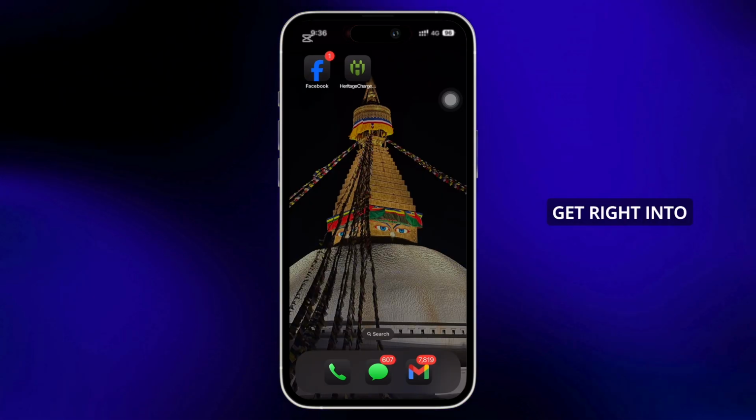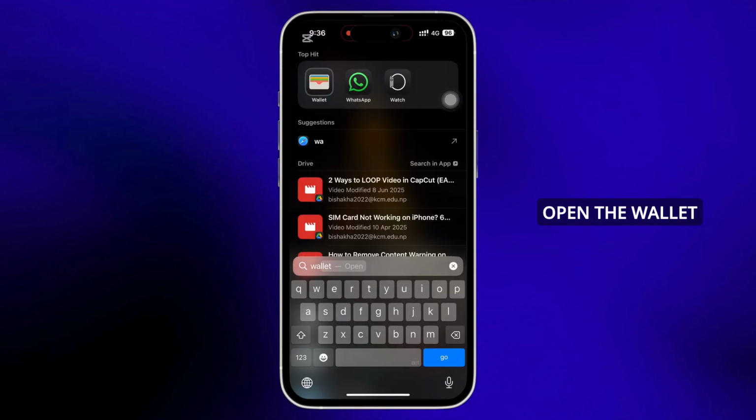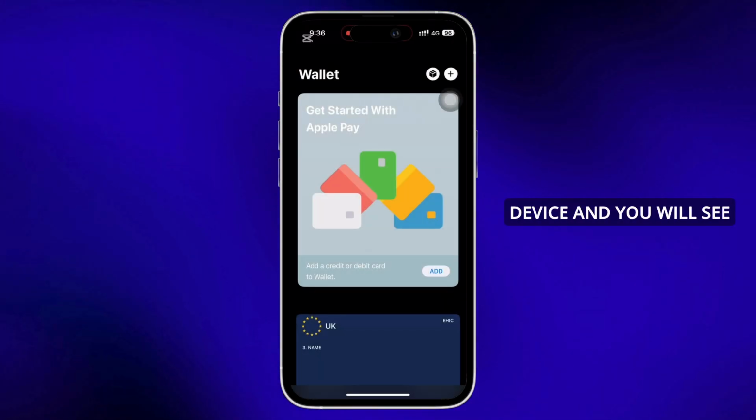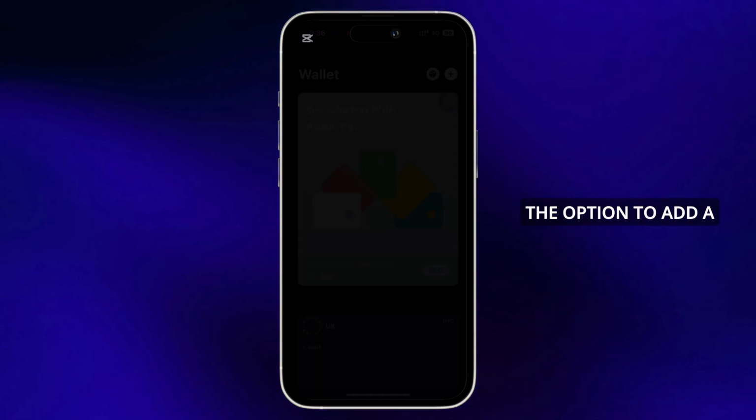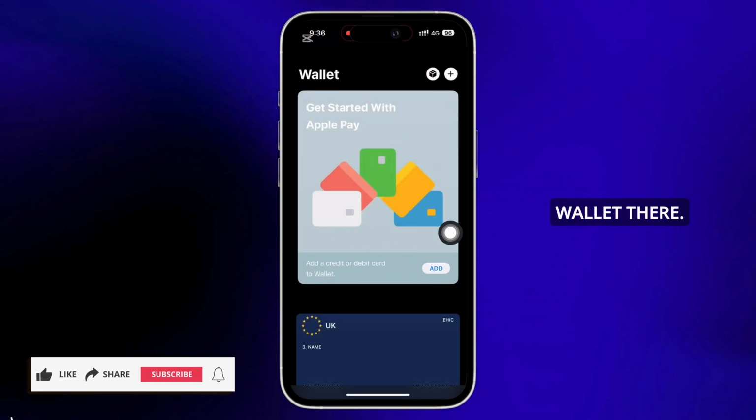Now let's get right into the tutorial. Firstly, go ahead and open the Wallet application on your device and you will see the option to add a credit or debit card to Wallet there.